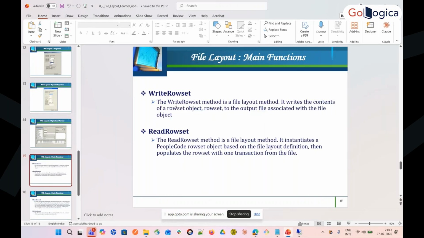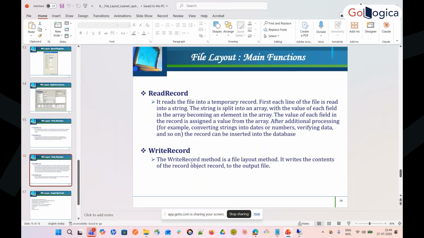And see the write row set. Write row set, these are the important methods in the file layout. Write row set is to write the row set objects to the file associated with the file object. So it will be used to write the data into the file by using write row set. Read row set is to read the data from the file. From the file, to read the data, we use the read row set method. Similarly, read record, write record.